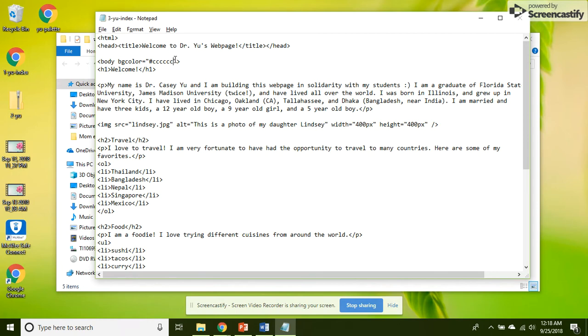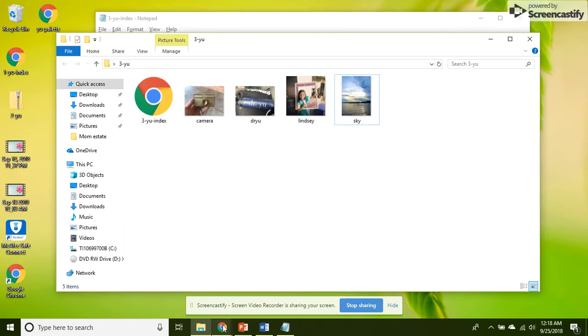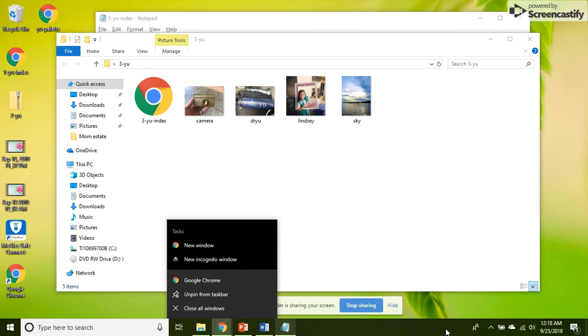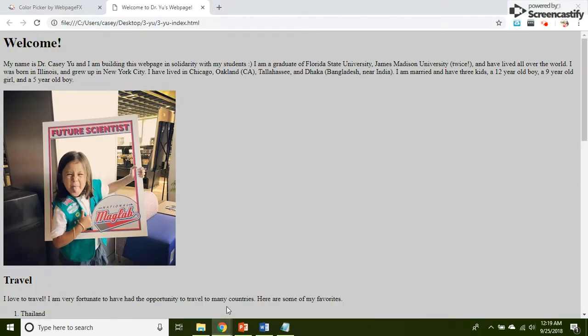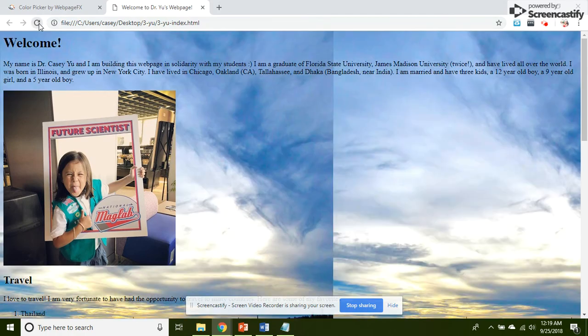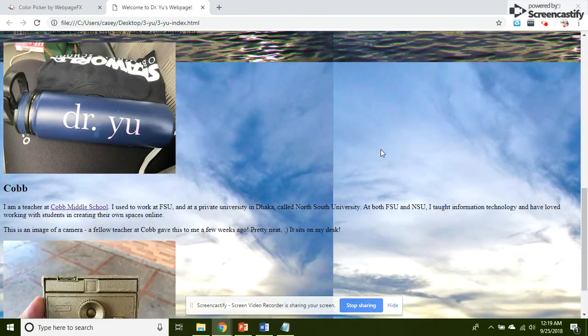I'm going to delete that. We're still working in the body tag, but type in background equals, and then inside two sets of straight quotes, I'm going to put sky.jpg. I'm going to hit Control S to save, and pull this page up again. I'm going to hit refresh over here, and now the page has this image that I put on it.